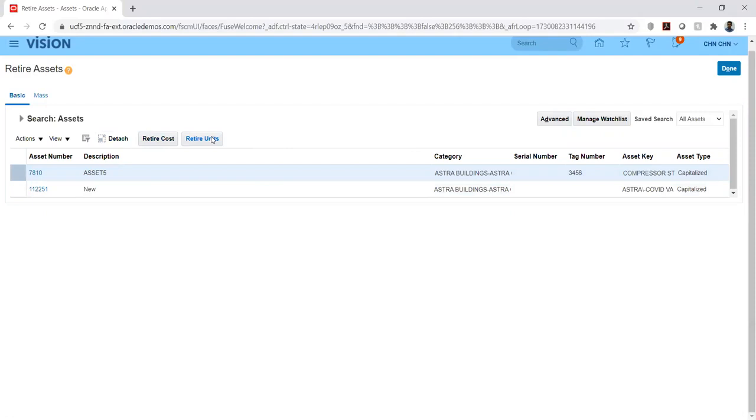So retire by cost is something, let's say the asset cost is 10,000 and I wanted to retire 2,000. So I can retire 2,000 from here. And we have other options. Retire by units. So what is retire by units? Let's say I have 10 units. I wanted to retire 2 units. The rest 8 units are fine with me. I'm working with those, I'm maintaining those 8 units. Okay. So let me click this and let me retire units.